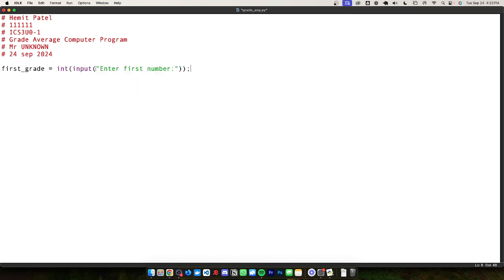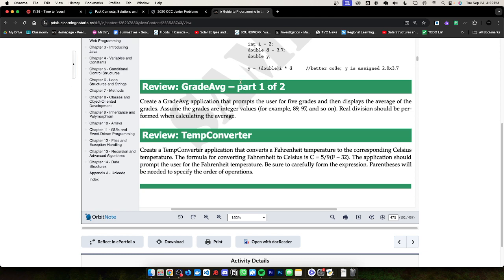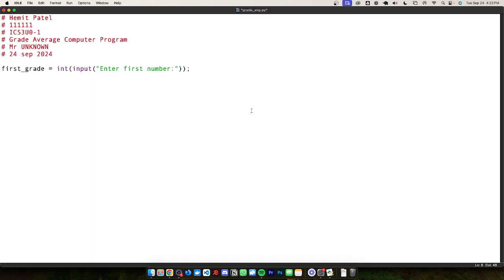So here what I'm doing is basically I'm taking an input, and an input by default is going to be a string value, right? And so we're giving it first number, and then we're returning it into an integer. So we're just changing it into an integer, all right? And the reason why it needs to be an integer is because over here it says that the grade values are integer values, not string values. So let's do the same thing again for second underscore grade.